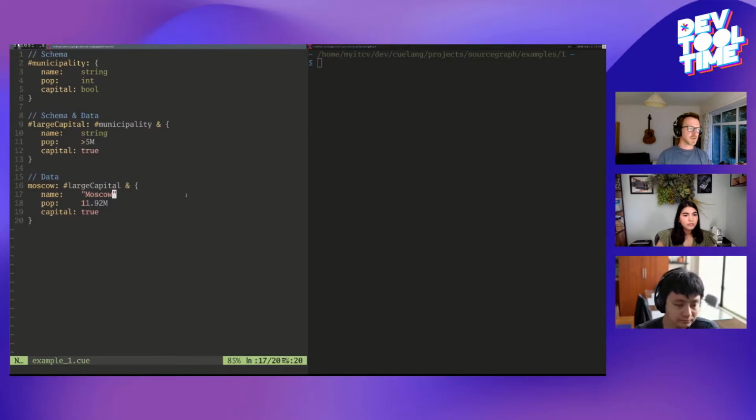So Q itself is a superset of JSON. And so there'll be lots of familiarity as far as the look and feel of things are concerned. Here we clearly have a struct type. We don't actually have any list types here, but lists are also supported as well. Down at the bottom here, we have Moscow, which we're declaring.